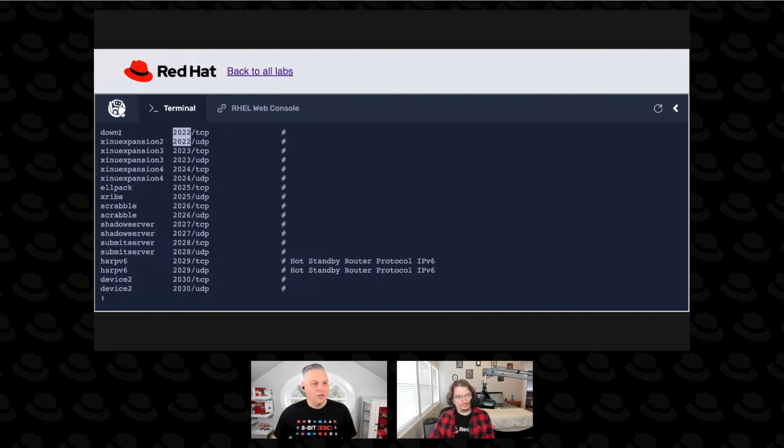Yeah. So I would expect if we actually were listening for SSH on port 2022, that it would show as the service either down or Xinu expansion 2 as the service that's running on port 2022, because nmap doesn't know the actual daemons that are connected to those ports. It's just able to connect to the port and see that it's able to make a connection, and then report back based off of this file.